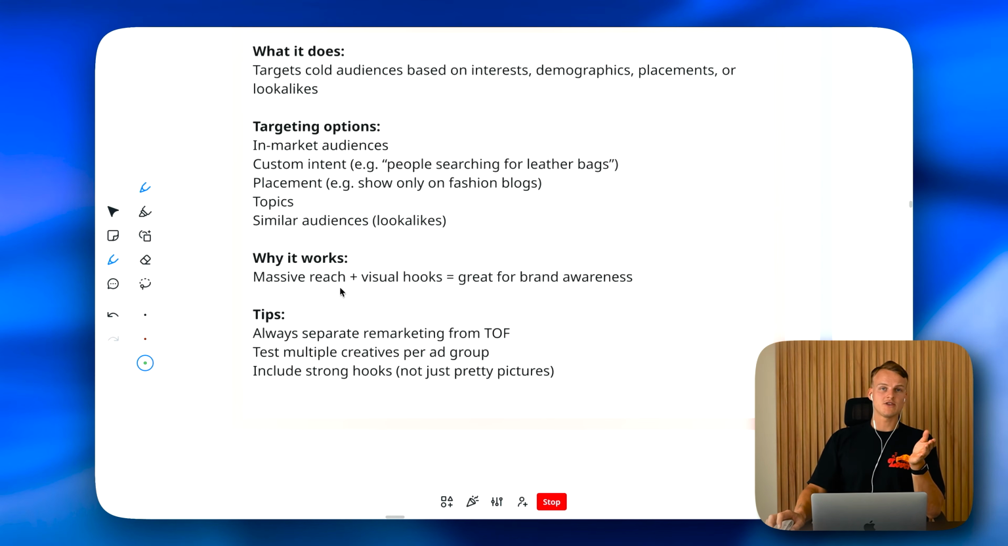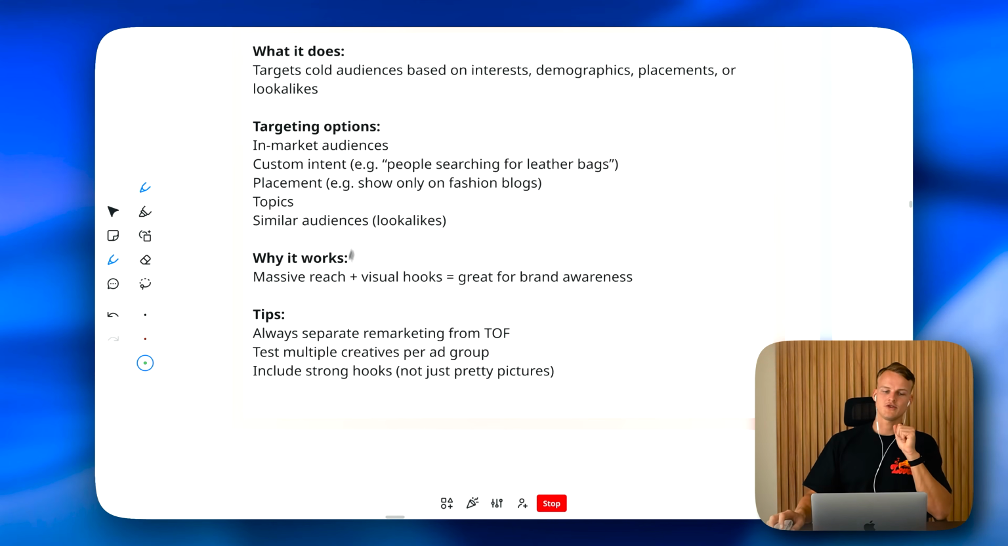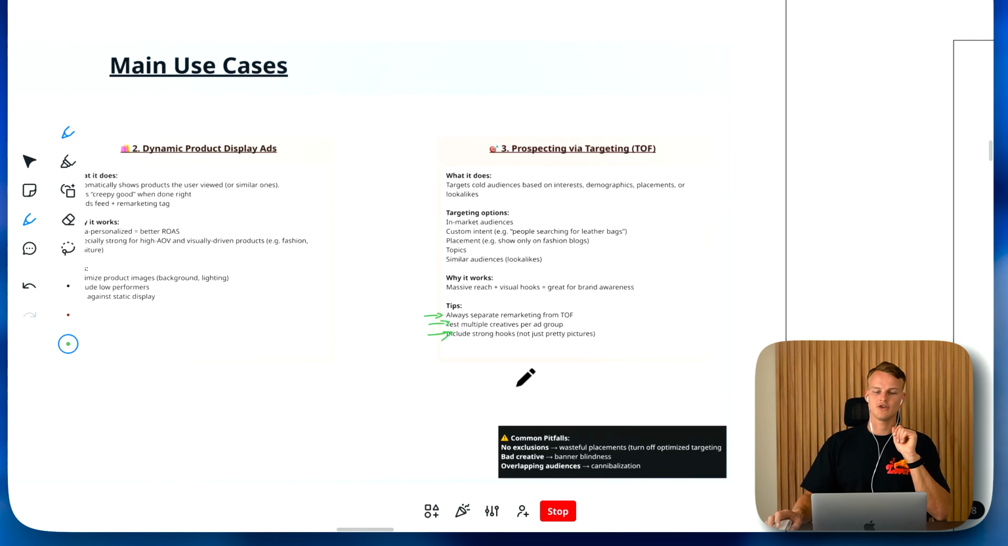So that might be interesting to look into, but again here, don't be expecting a very high ROI from this specific campaign type, so only use it for awareness and be ready to lose your money on the short term. The tips here are to always separate remarketing from top of funnel, obviously, to test multiple creatives per ad group, and to include very strong hooks.